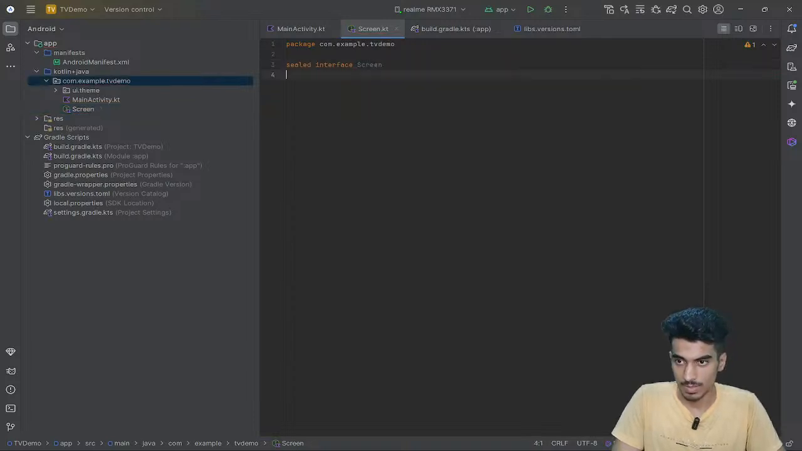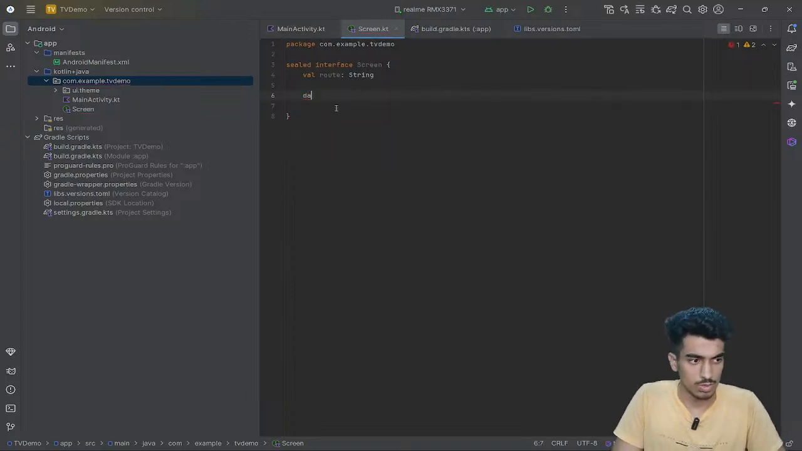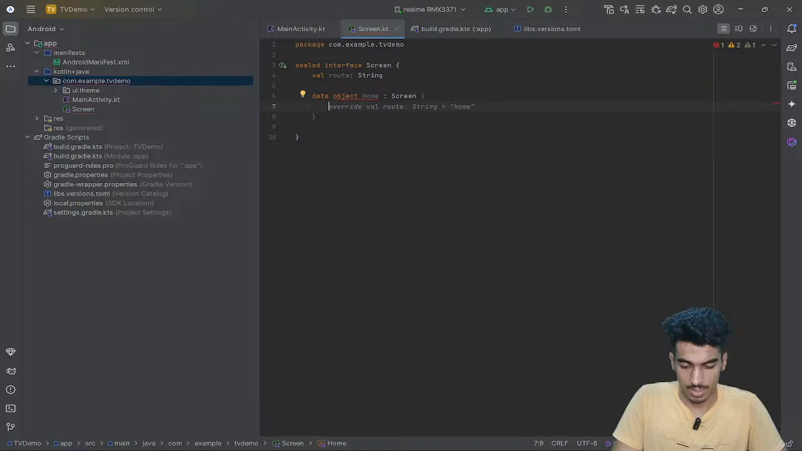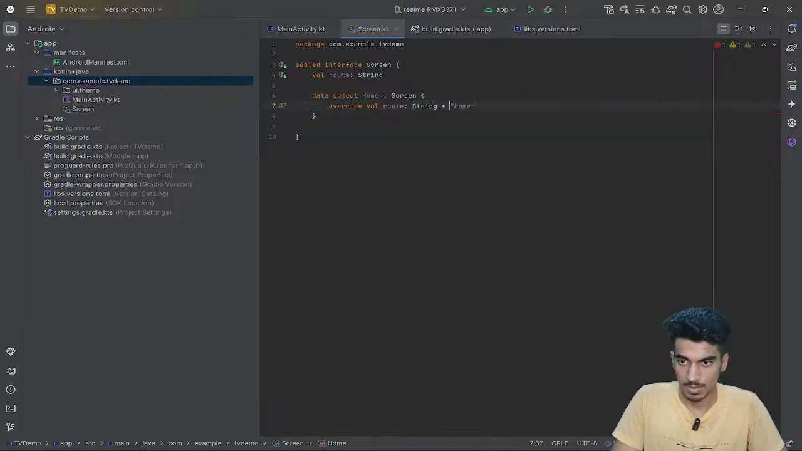So let me name it screen, well, route, string. And now let's create, okay, we will create three screens. So first will be our data object. No, it should not be data object. Right now we don't want any parameters. So first one is home screen. Yes, we want this, and we have to get this route. Let's call it this.